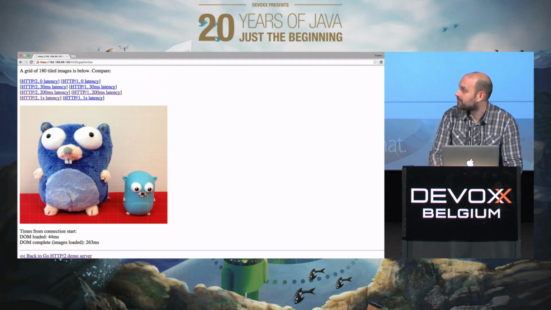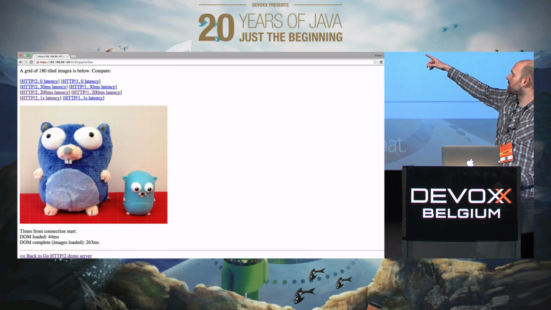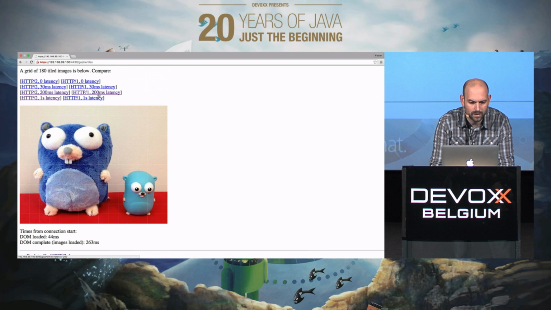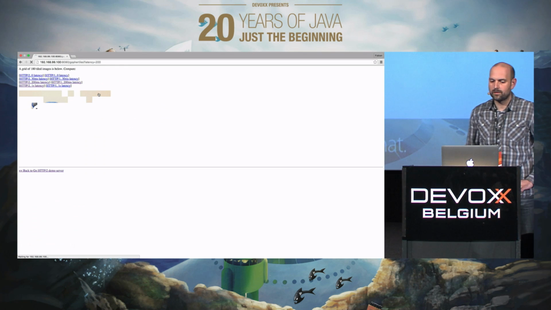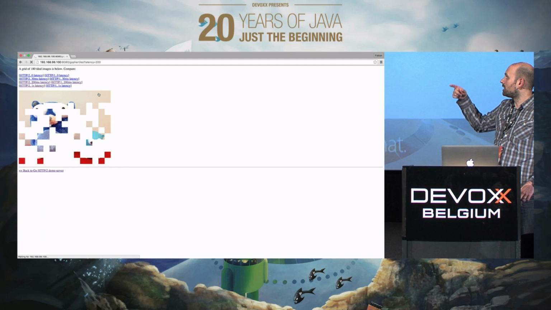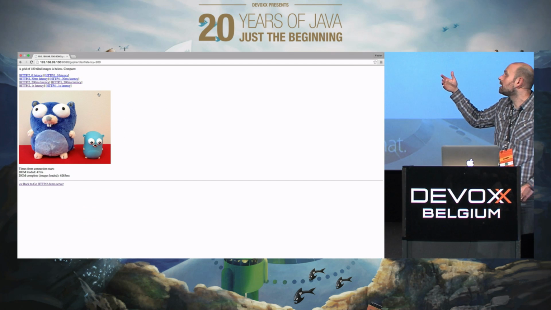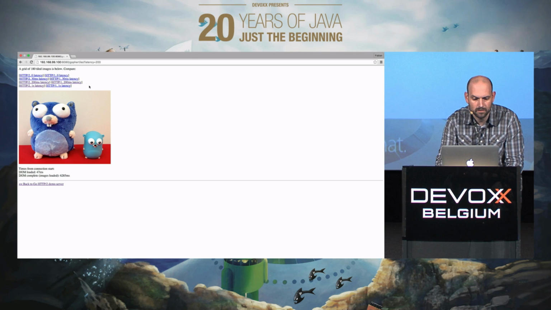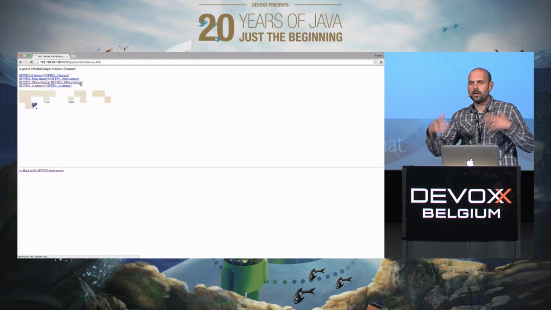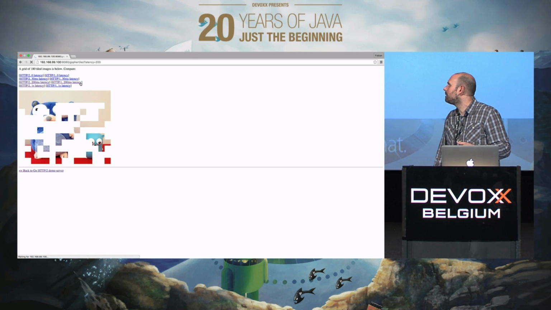What you see here looks like a big picture, but it's actually composed of a lot of small pictures. And the server delays the delivery of each small picture by 200 milliseconds. And now I'm loading it with HTTP1. And what happens is, it takes some time until the whole web page is there.